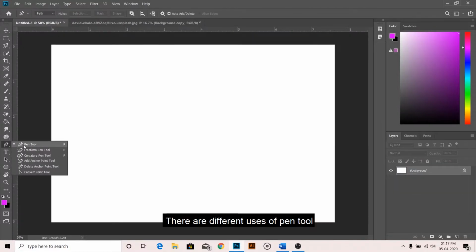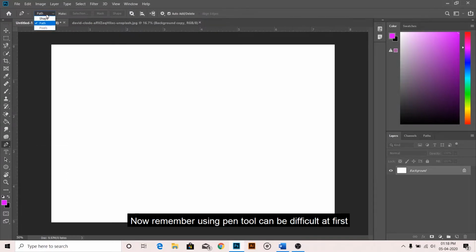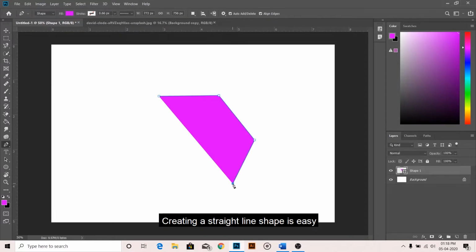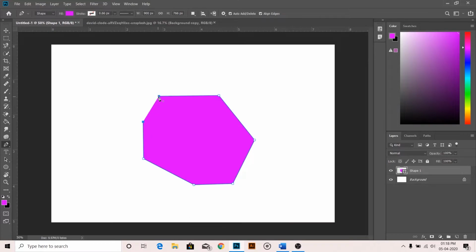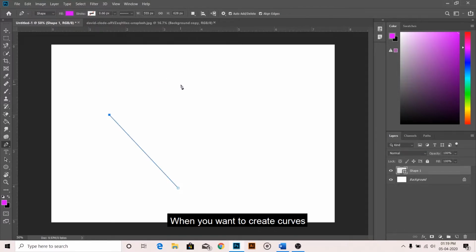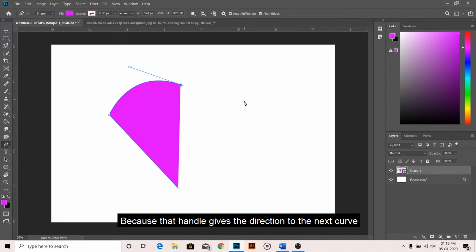There are different uses of the pen tool. You can create any shape. Now remember, using the pen tool can be difficult at first. Creating a straight line shape is easy. You just need to click. When you want to create curves, hold the click and drag it. Press Alt and bring the handle close to the node because that handle gives the direction to the next curve.